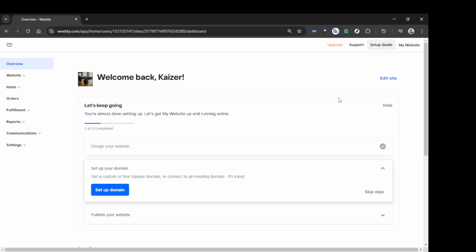This brings us to the editing phase of our process. Find and click on the Edit Site button. This action will take you into the Weebly site editor.